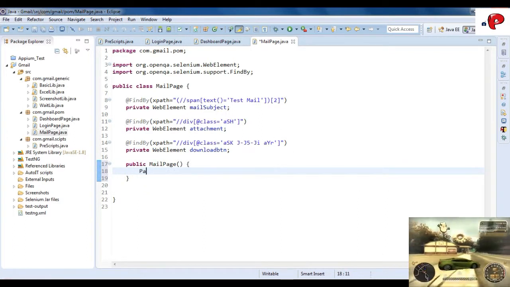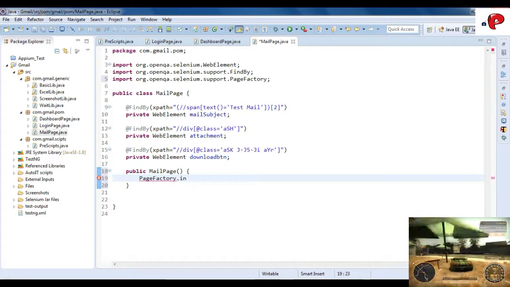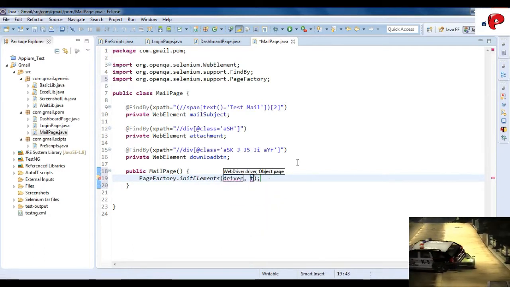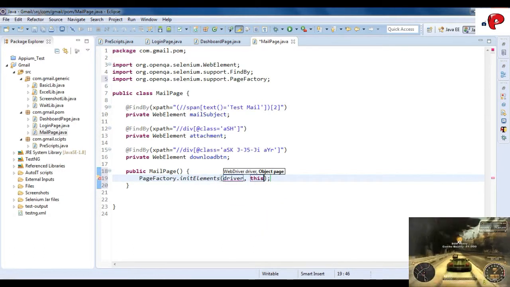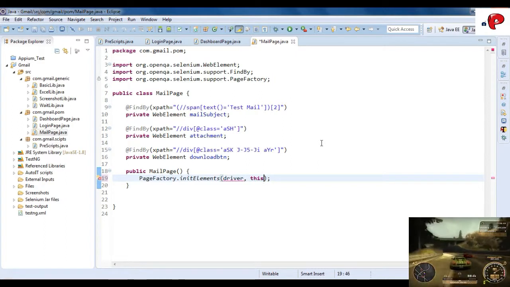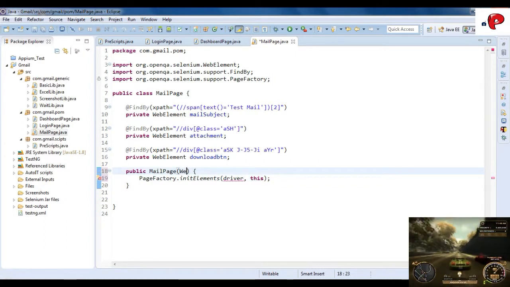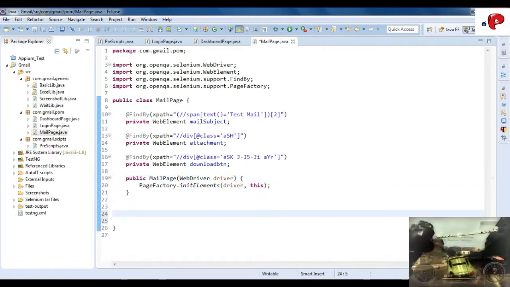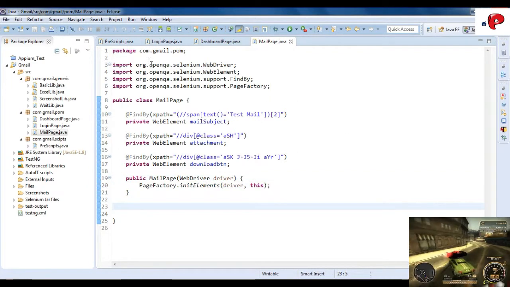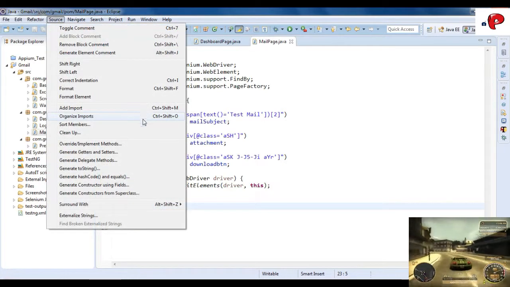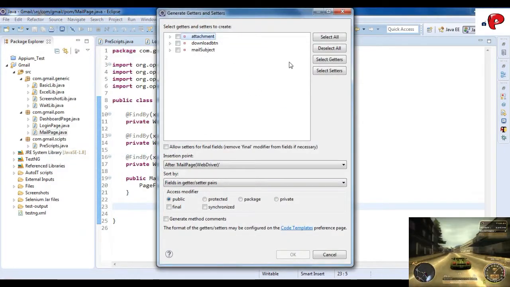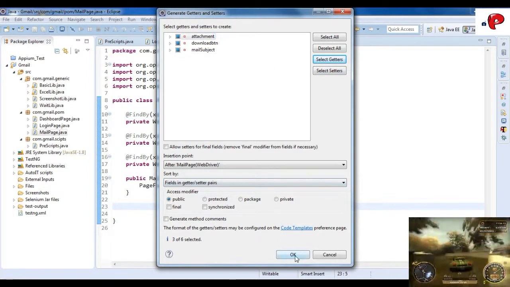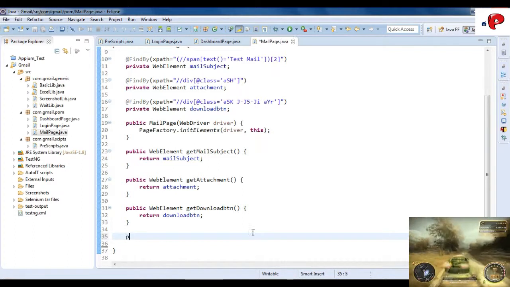Then we'll create a constructor to initialize PageFactory.initElements, which implicitly creates the findElement calls behind the scenes. Then we'll generate getter methods for our web elements. To generate getters and setters, go to the Source tab and click on Generate Getters and Setters. Then click on the Select Getters button and click on OK. The getter methods will be generated successfully.